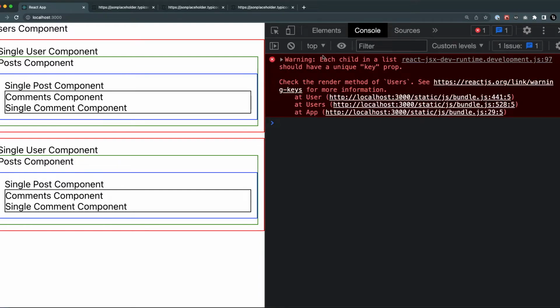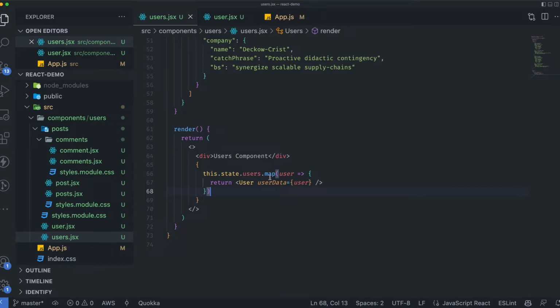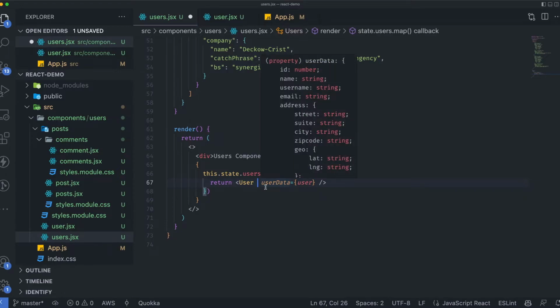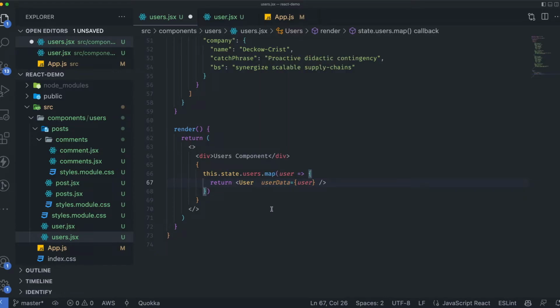But now if you go to the console, you can see an error that says each child in a list should have a unique key property. This is the key that I was talking about before in the previous video. Every component that you're rendering will expect a key. This helps React identify changes, for example, if we delete a component or add more components to the list, then React will be able to identify and render that specific component and not the whole tree of components.